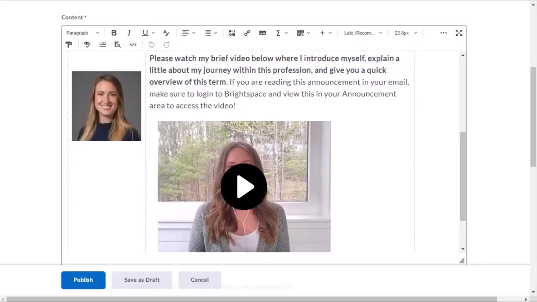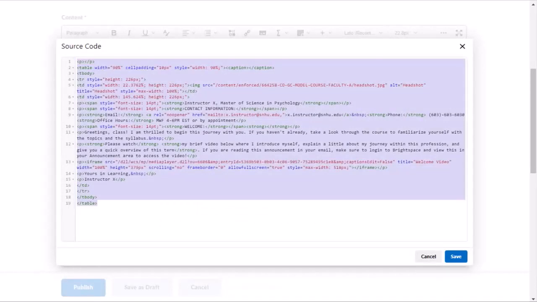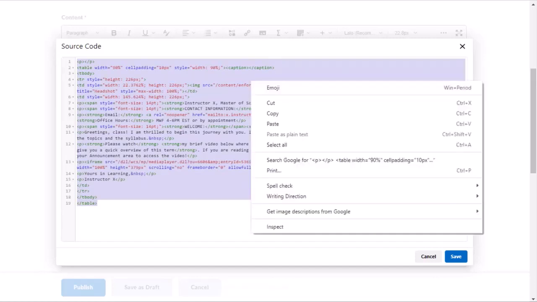One helpful efficiency that you can employ if you wind up loving a video that you create is saving the announcement with a video embedded to use again in subsequent terms. You can easily do so by clicking on the HTML editor, select all. You can manually highlight with your cursor, or if using a PC, use a keyboard combination Control-A to select all the HTML code and copy the code using Control-C.